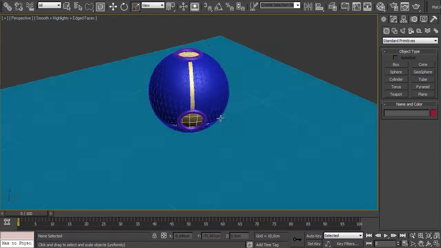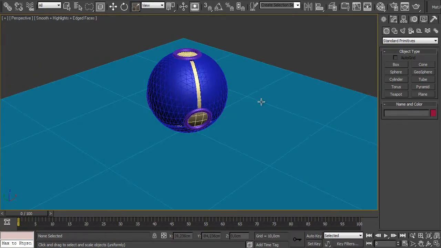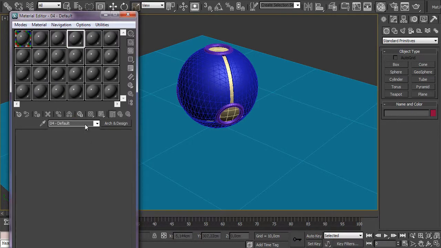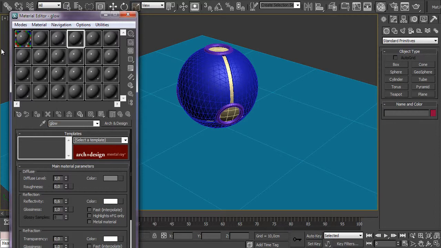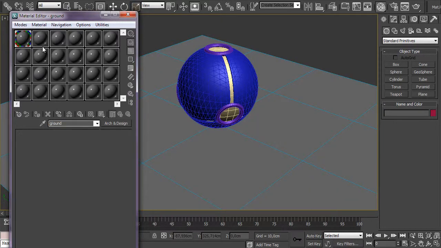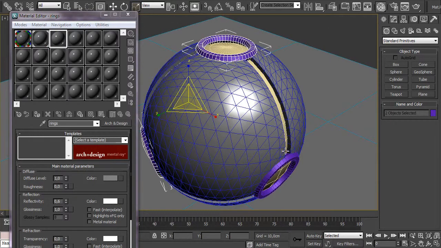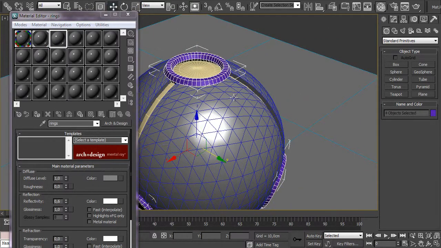Alright, so now I'm gonna create the materials for the scene. So I need a material for the ground and a material for the geosphere, another one for the rings, and the last one for the glowing heart. So apply them. This is for the rings. And this is for the glow.